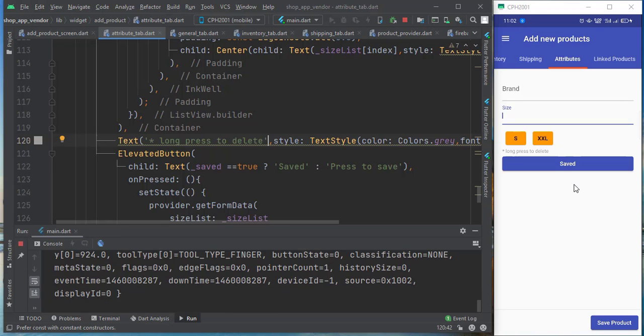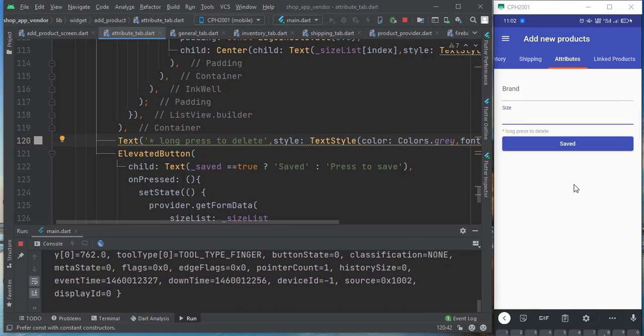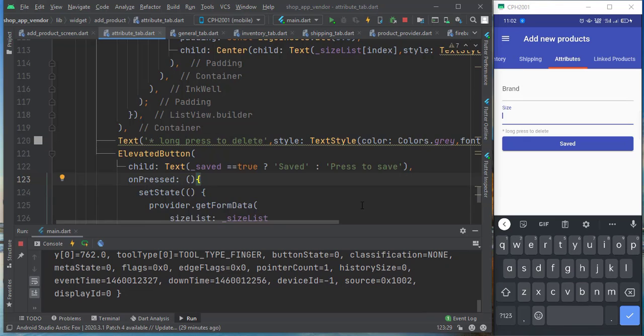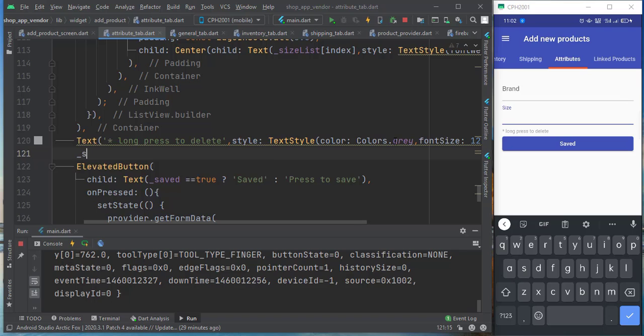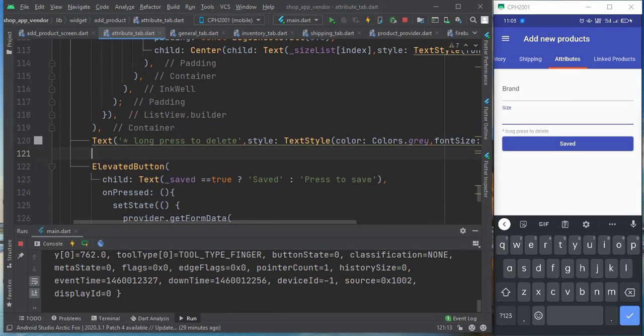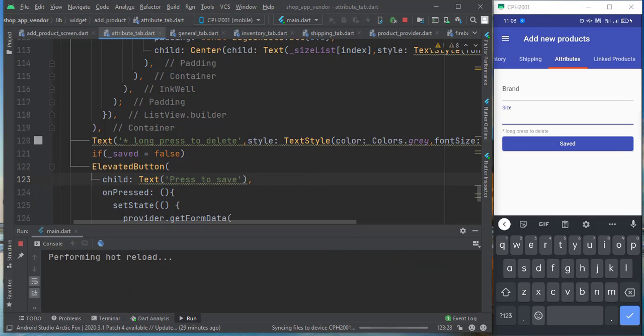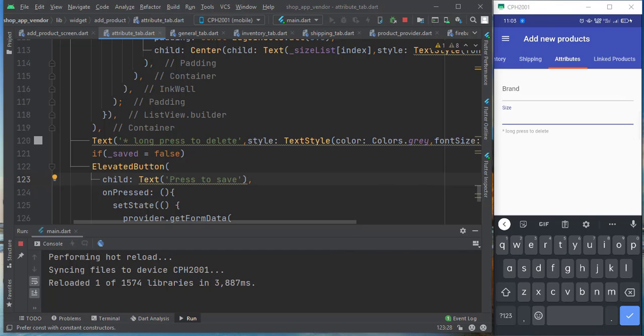I delete everything again. Okay, and this button also, if saved is equal to false only, show the button, otherwise we don't want to show the button. Let's see how it works. So if saved is equal to false, then only show that one, then we will press that one, and let's see how it works. Okay, now the button is gone.